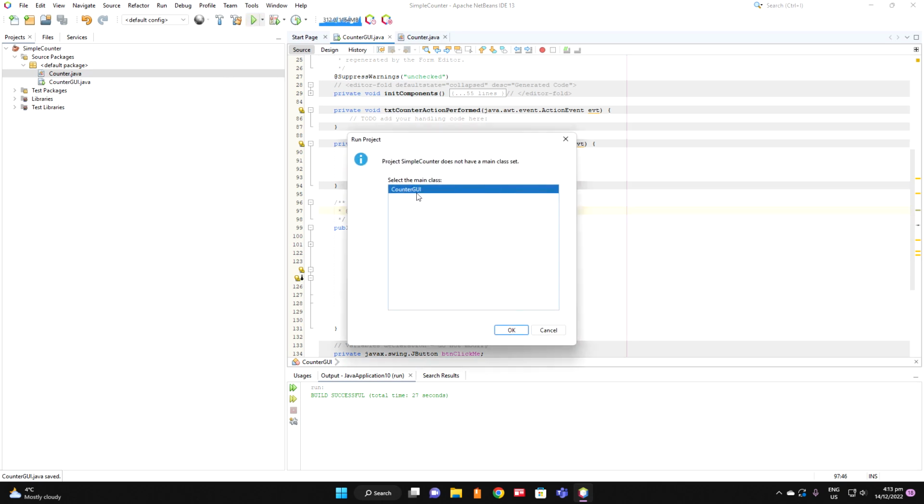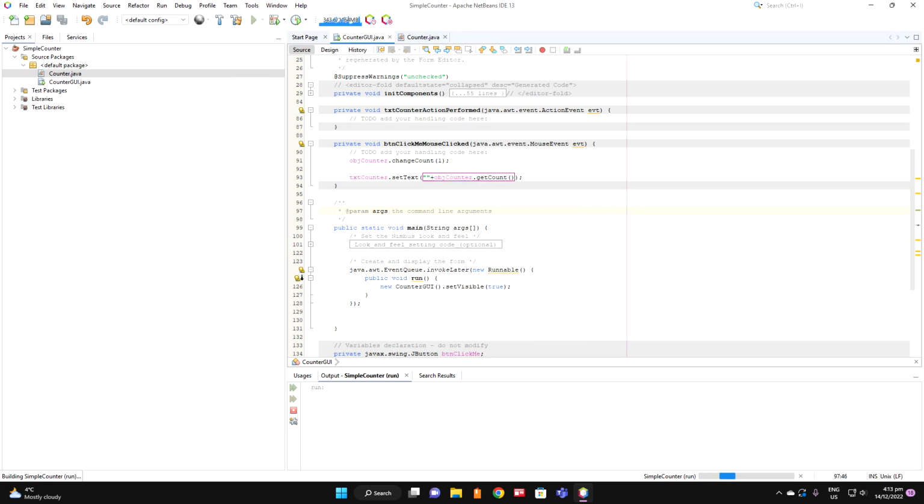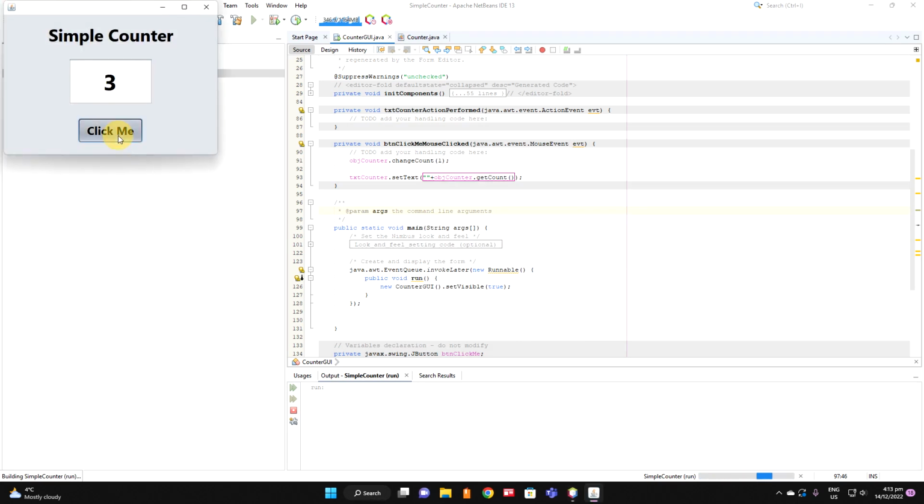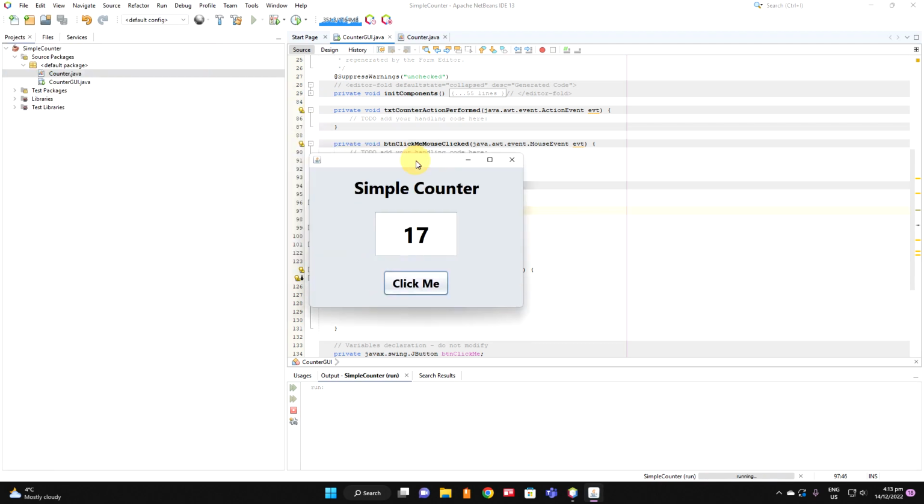So I want my counter GUI to be the main class. Now if I click, you can see it's a very simple counter, and that's how you use the GUI.